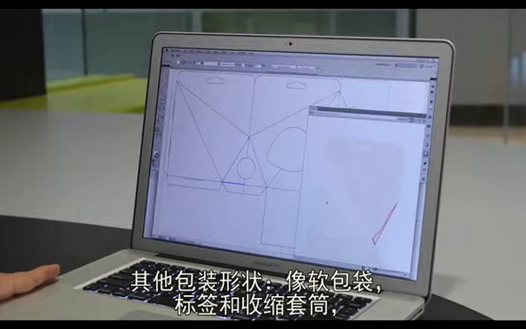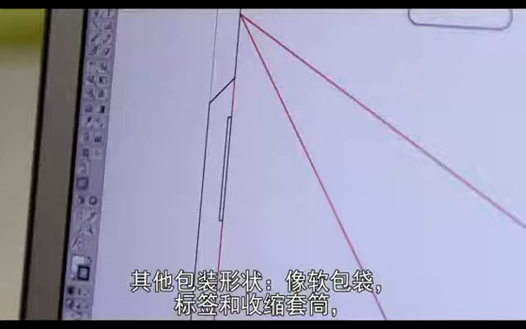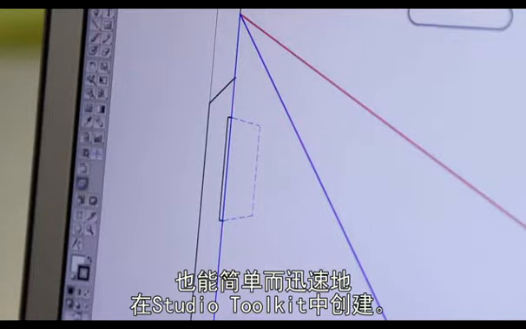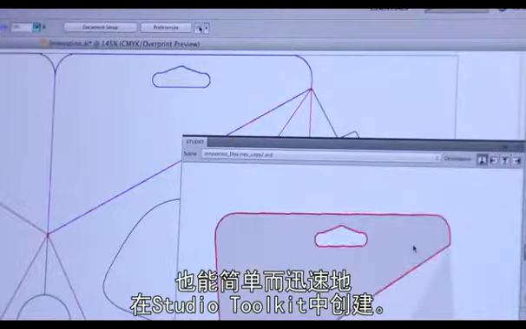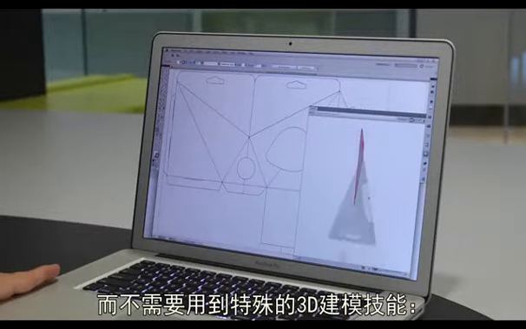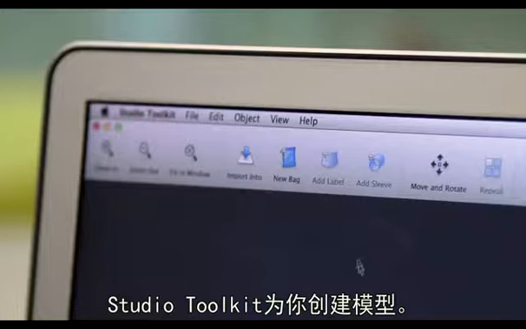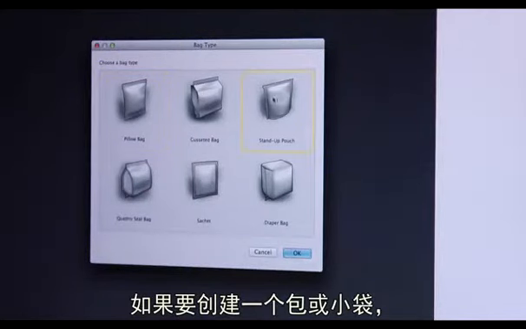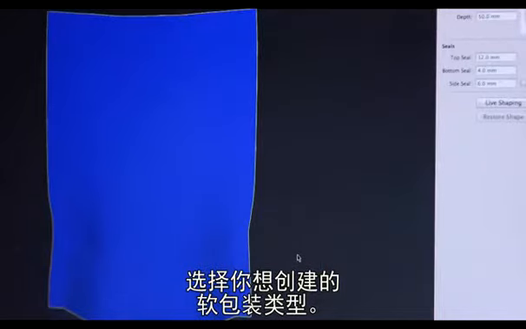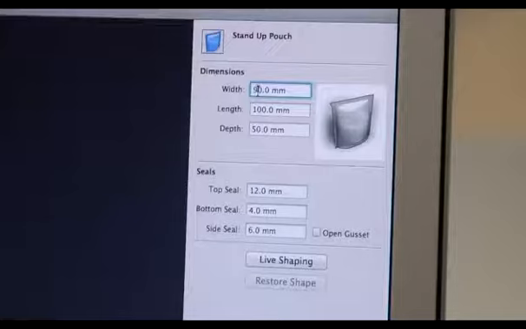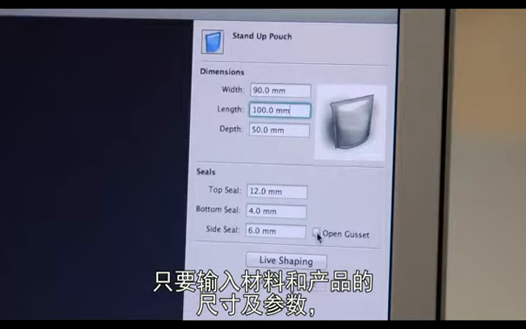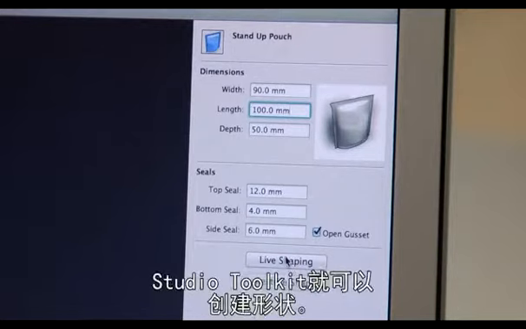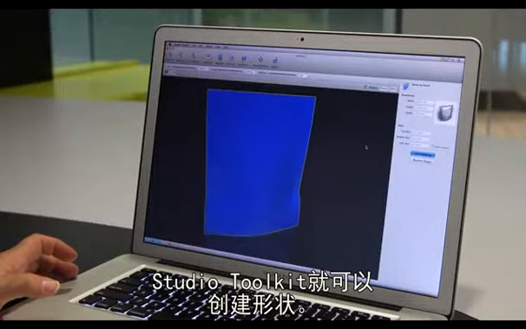Other packaging shapes, like bags, labels, and shrink sleeves, can quickly and easily be made in Studio Toolkit. No special 3D modeling skills are required. Studio Toolkit does the modeling for you. To create a bag or pouch, select the type of flexible package you want to create. You enter the dimensions and parameters about the material and product, and Studio Toolkit creates the shape.